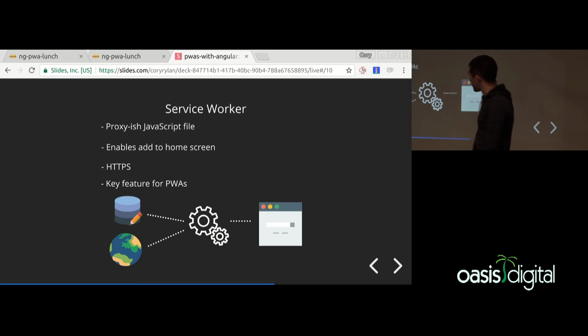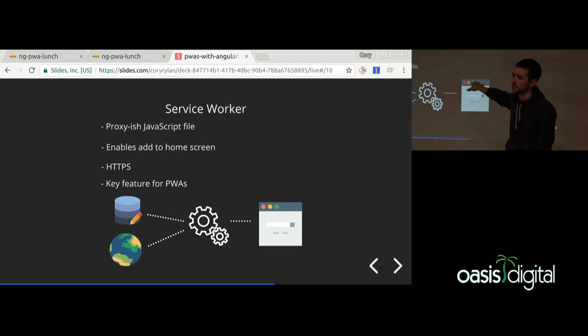With service workers, it's only enabled if you have HTTPS, so you have to have a secure connection. Just more and more of these newer web APIs require that secure connection. Just really trying to encourage best security practices.